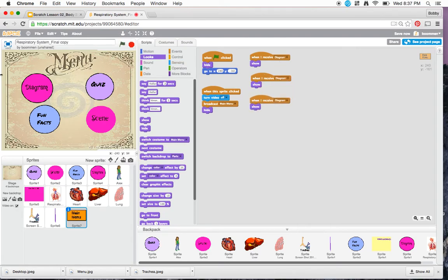When I receive diagram, show up. When I receive fun facts, show up. And lastly, when I receive scene, or sorry, it was called parts, right? You can decide if you want it to show up for quiz, but let's go ahead and file, save now. Let's see how this is all looking.